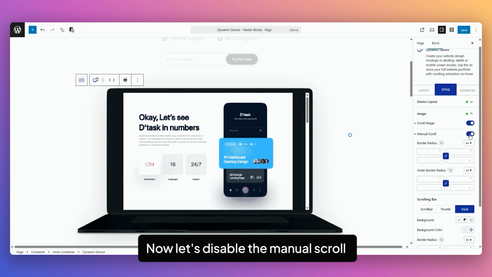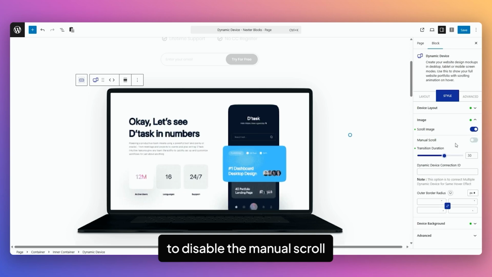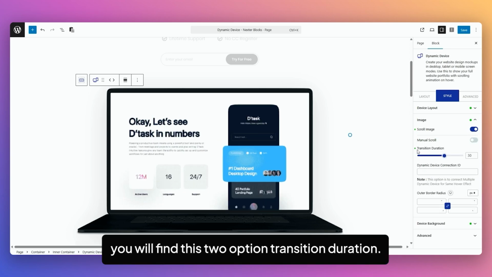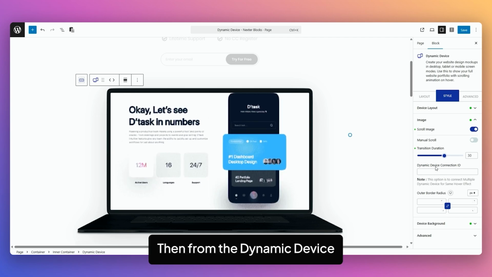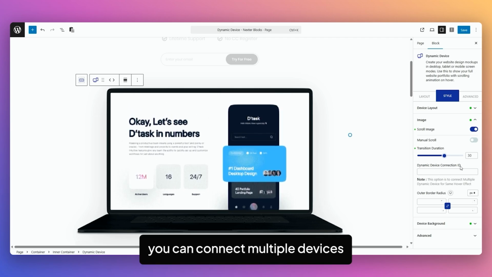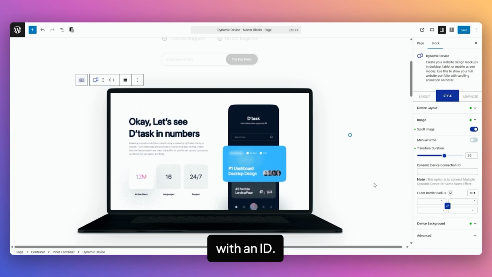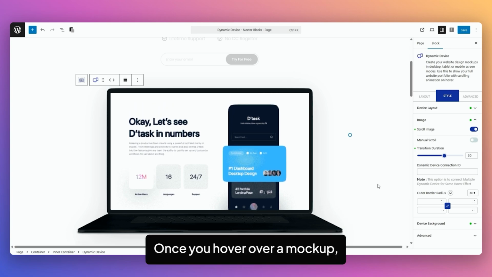Now let's disable the manual scroll. To disable the manual scroll, you will find these two options. Transition duration. From here, you can set the scrolling duration. Then from the dynamic device connection ID, you can connect multiple devices with an ID. Once you hover over a mockup, all the connected mockups will scroll up together. We'll see this option in a bit.